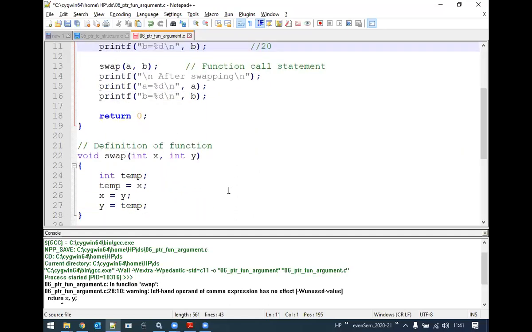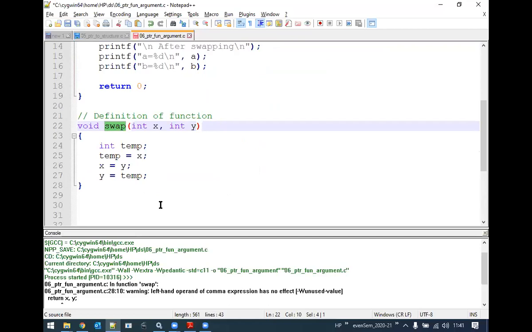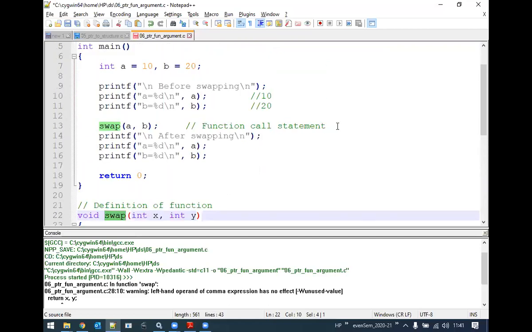Okay, now what has happened before and after the swapping, the function is called, we are getting the same values. That is because of a concept we studied in our first semester, that is pass by value. So pass by value means what? Now the function call statement is this one. Function call statement, we have two parameters.